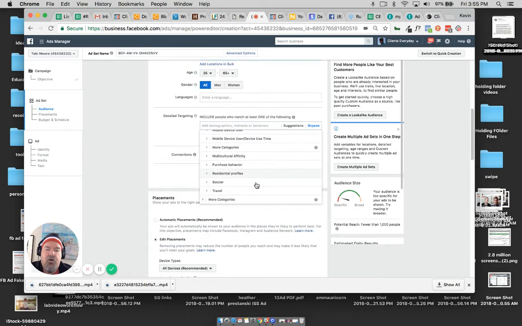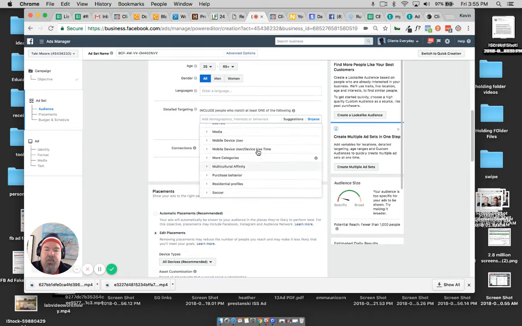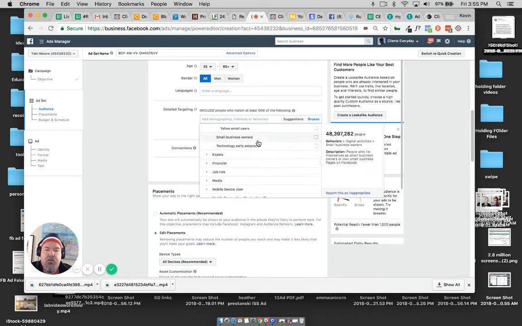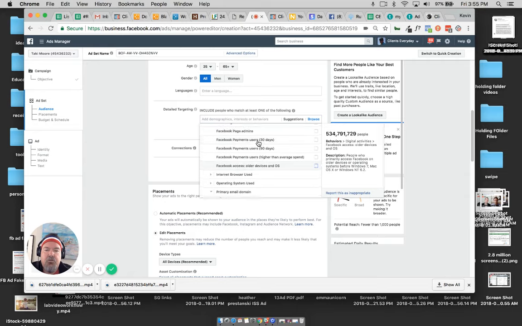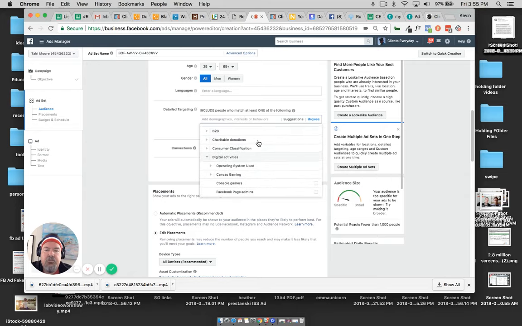There's one here called, where's it at? In market for a purchase. Where is it? Maybe it's consumer classification. No, that's not it. Hang on, I've got all this stuff open.